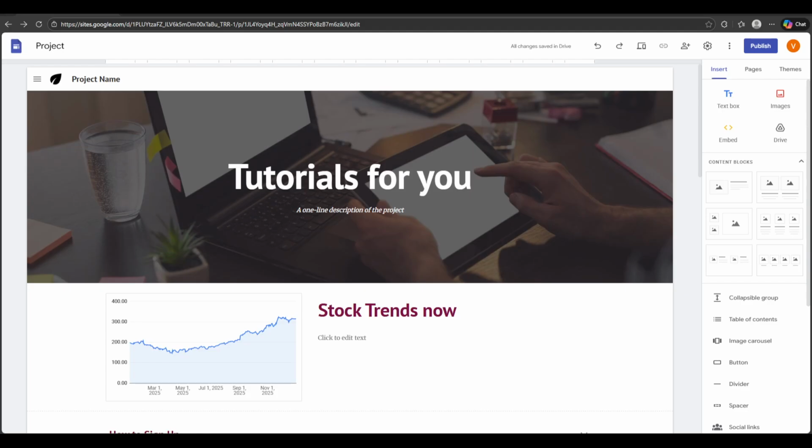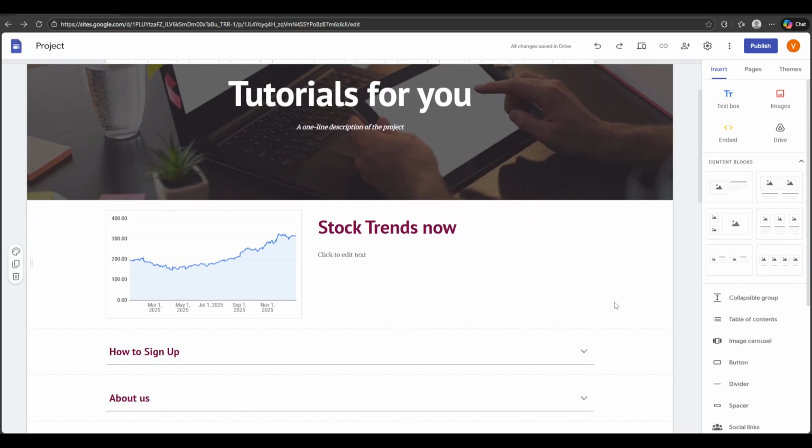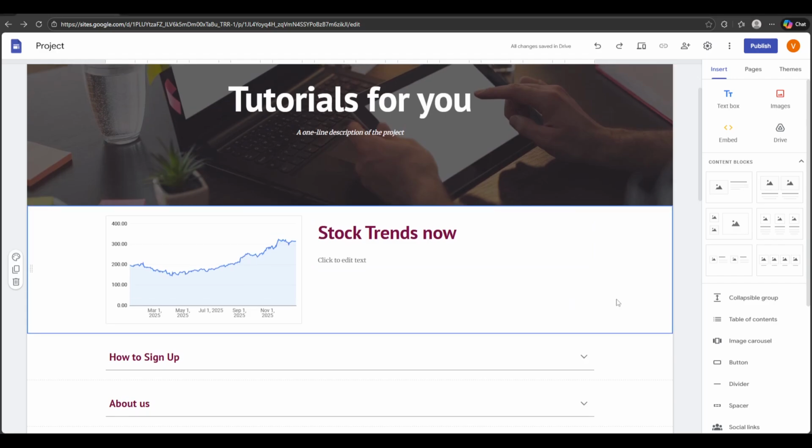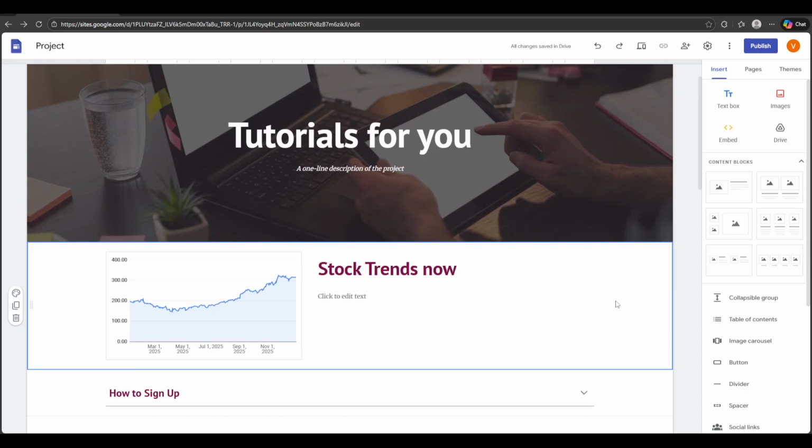First, open Google Sites and edit the page where you want the calendar to appear. Make sure you're in editing mode so you can add content to the page. If your site has multiple pages, navigate to the exact page in the left sidebar and open it so you're placing the calendar in the right spot.